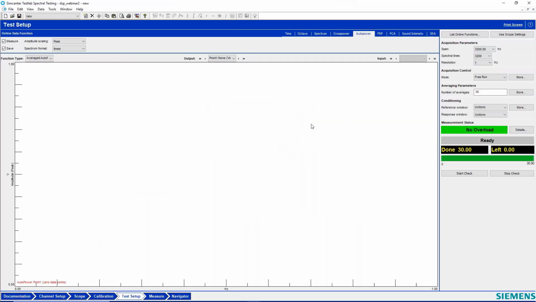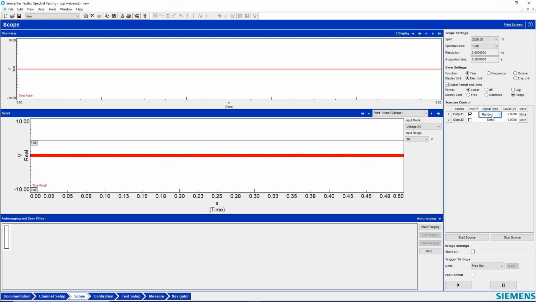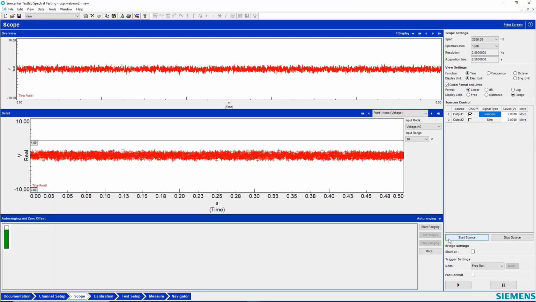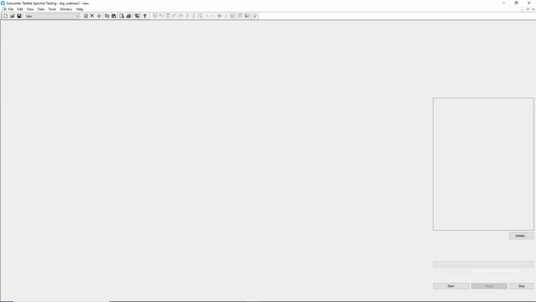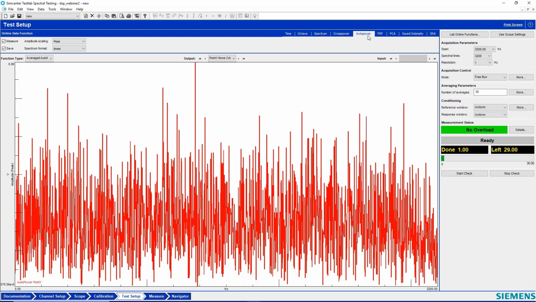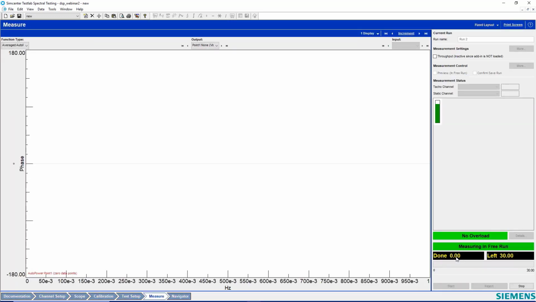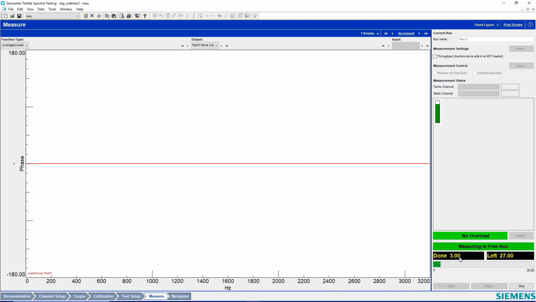Here I have my screen again, and it's the same setup as before. I have a random signal that I can play out. This time, I'm just going to measure an auto power by itself. On the test setup here, we have auto power. I have a 1 hertz resolution, 30 averages. I'll hit measure, and this will take a little bit of time to measure 30 averages.